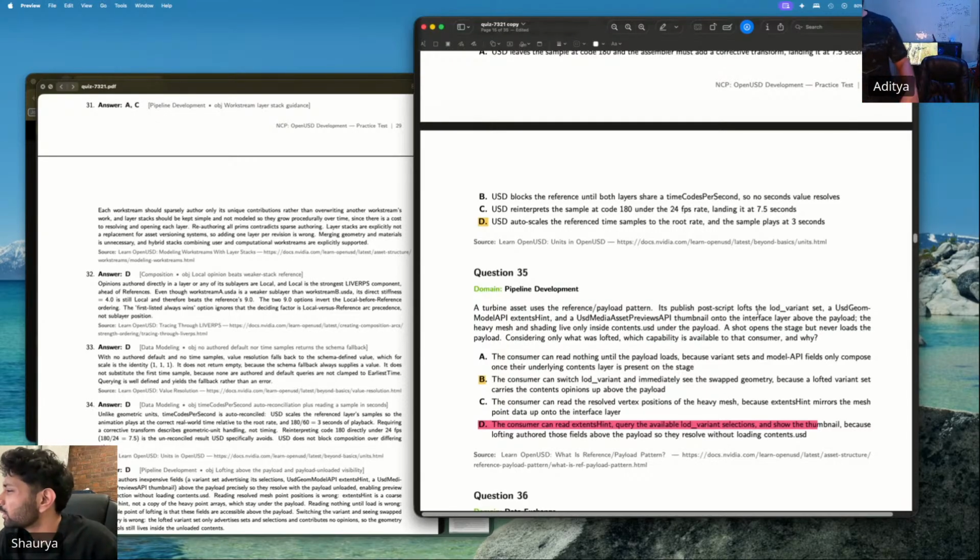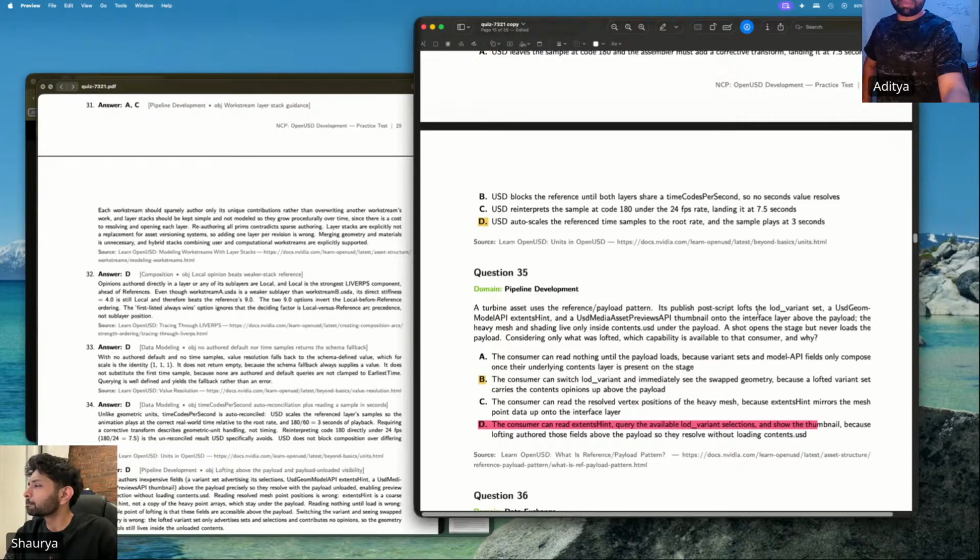Which line? Because lofting authored those fields above the payload, so they resolve without loading contents.usd. Because of this line, I said D. I know why I said D. And you selected: because a lofted variant set carries the content opinion above the payload. So both are similar, but this is more accurate. It does it above the fields, not the variant sets.